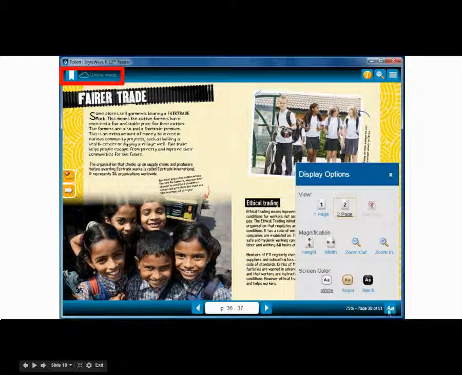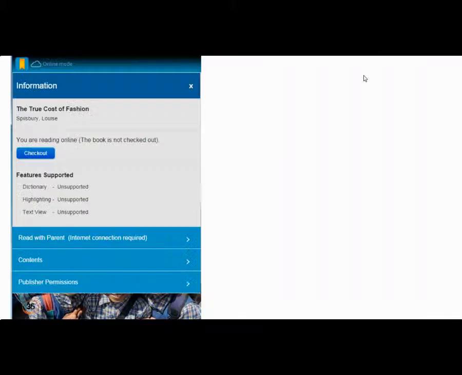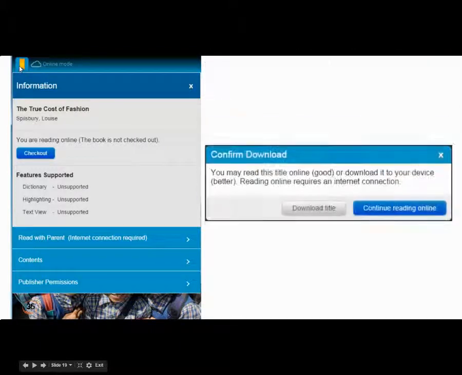Also, notice over here, if I was to tap this, display options would come up. I could be reading one page at a time, 2 pages at a time. I can zoom in and out. I can change the screen color. This information box helps me to return the book or get out of the book and go back to my library. So I can check out if I would like, so that I can bookmark that particular page.